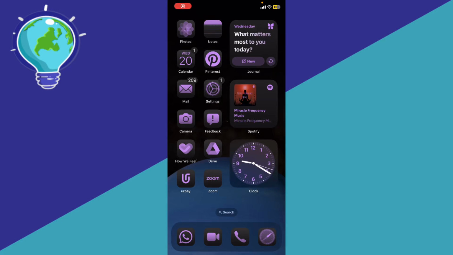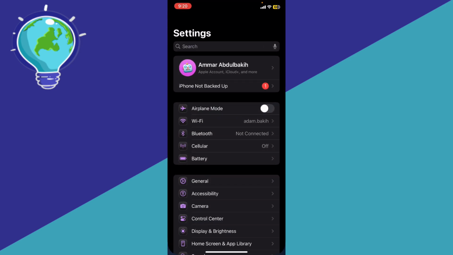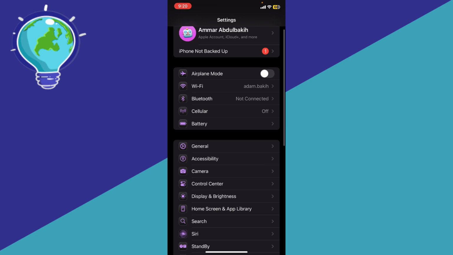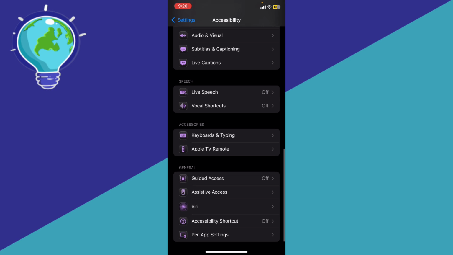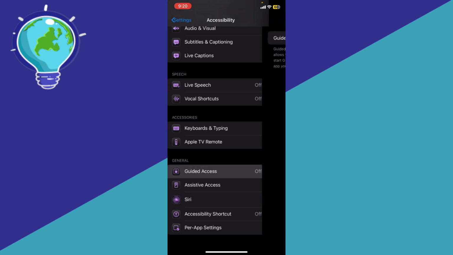If you want to fix guided access not working on iPhone, here's a step-by-step guide on how to do it. First of all, go to the main settings, go to accessibility. Scroll a little bit down, and right here you're going to find guided access.